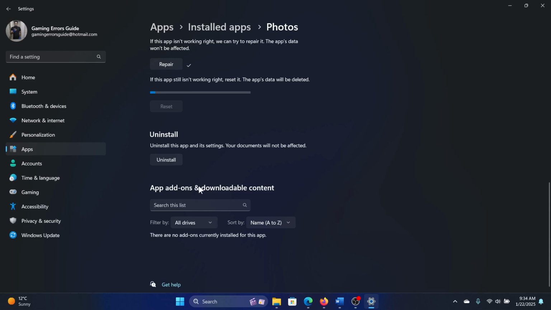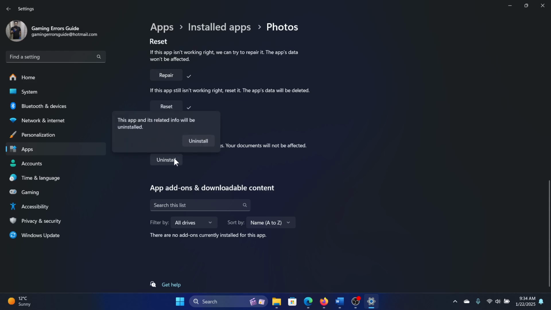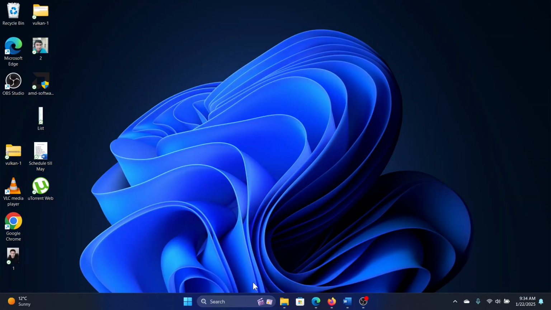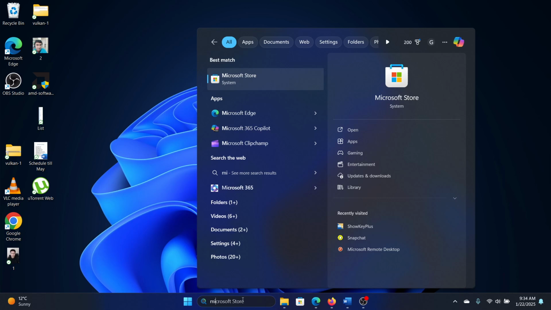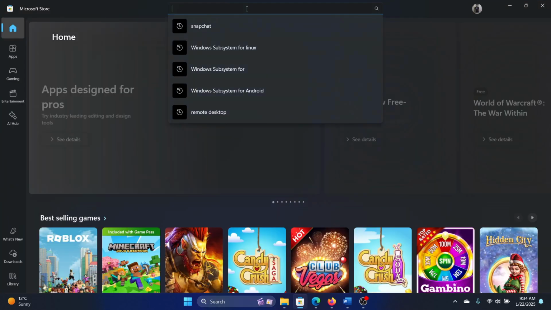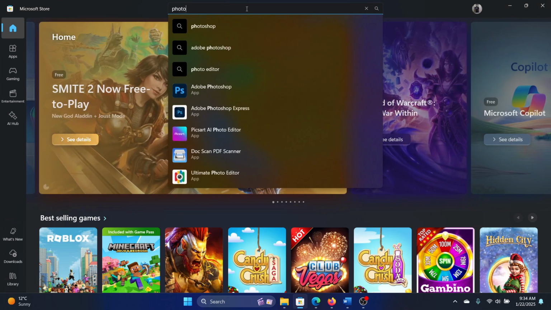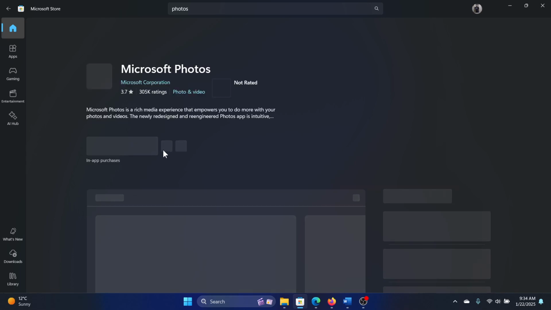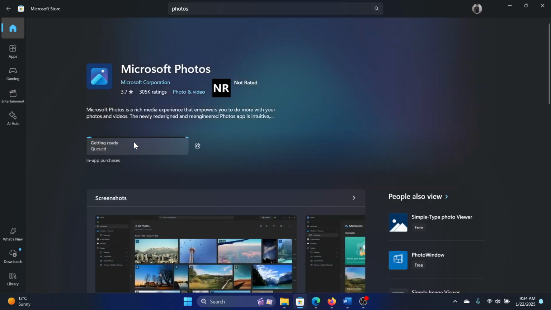And once all of this has been figured out, you can finally uninstall the application. It will need a few seconds to uninstall. Then search for the Microsoft Store and open the Microsoft Store, and then you can search for Photos app here. Then go to Microsoft Photos and then select install.